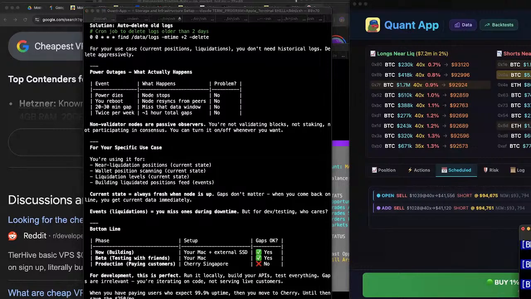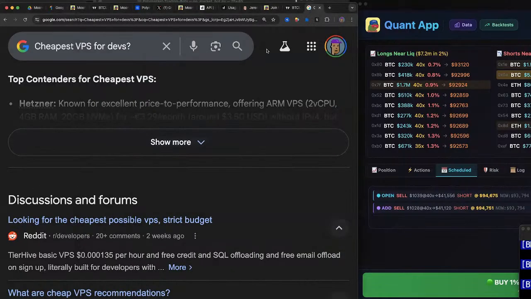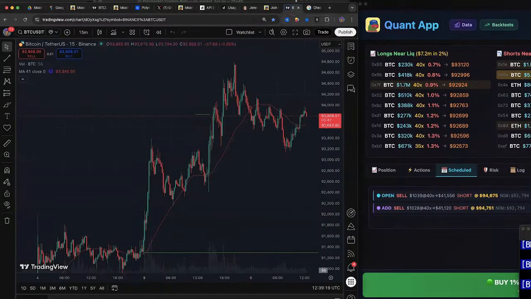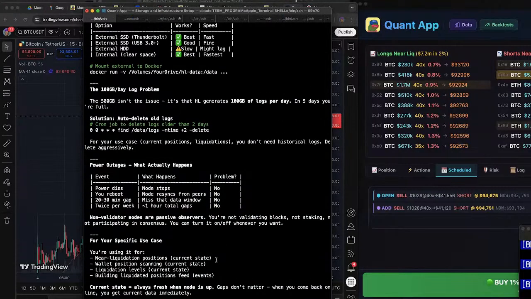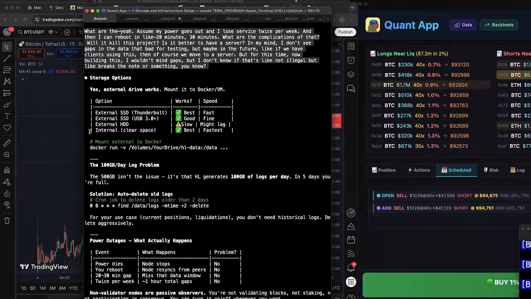Okay. Looks like we are pushing up here as well. So that's also on my list. I kind of want to open up a couple other symbols, but I'm not 100% sure on that. Let's go ahead and read through what she said. And I do need to get back to that Polymarket stuff. Yes, external drive works, mounted on Docker VM.